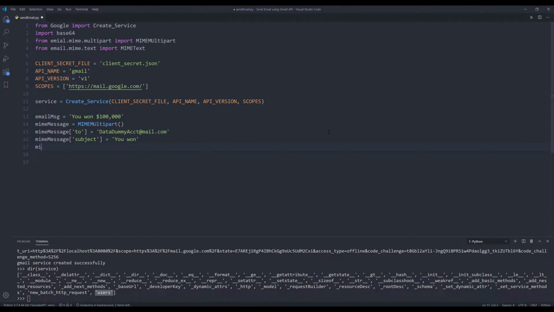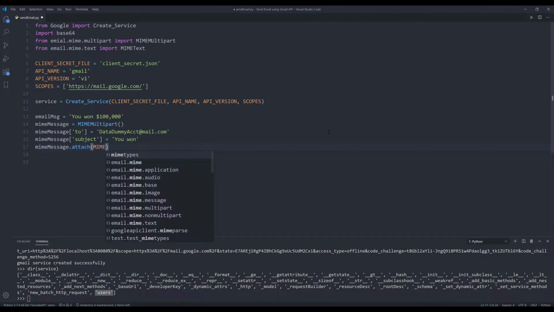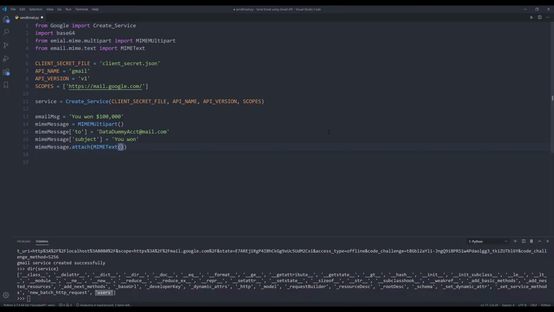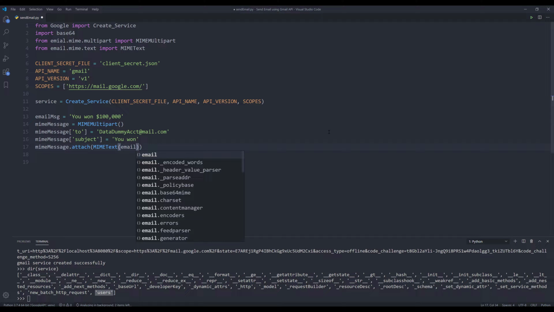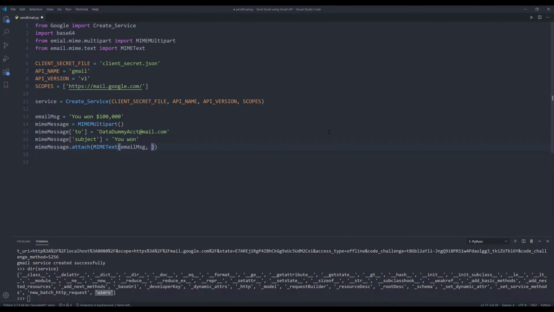And to attach the message to the email template, I insert my message object dot attach, and I want to insert the MIMEText class, and want to insert the message. In this case, it would be my email message variable, followed by the email body type. So this can be plain or HTML. And I'm going to use plain text.